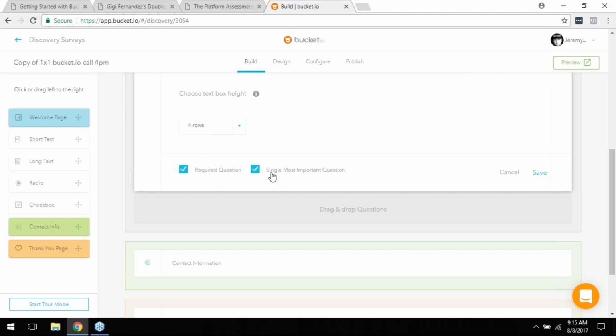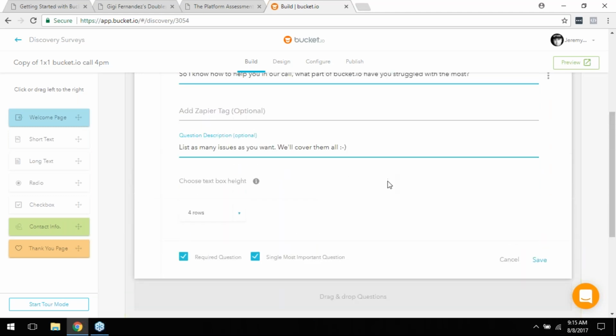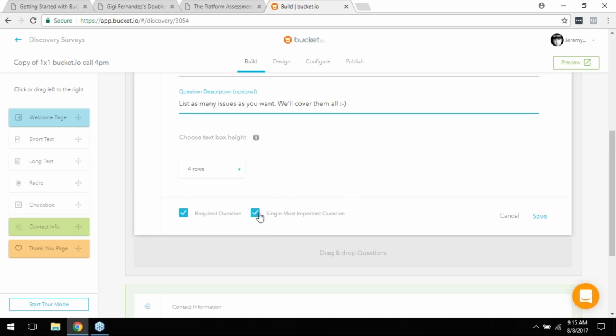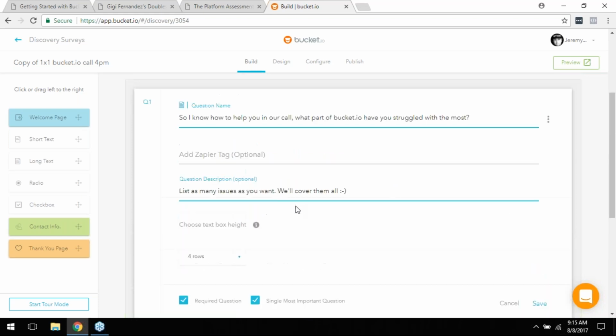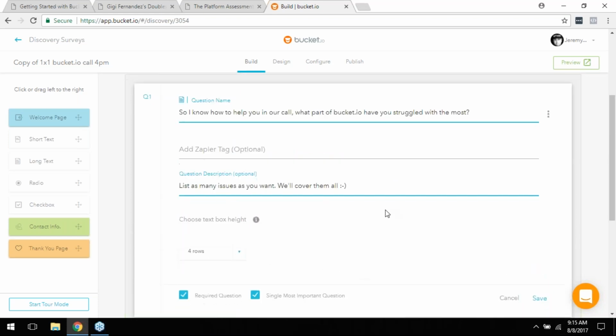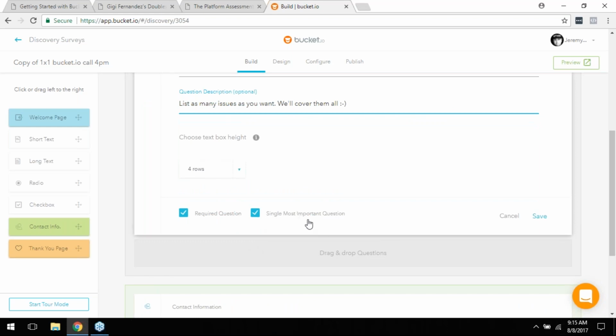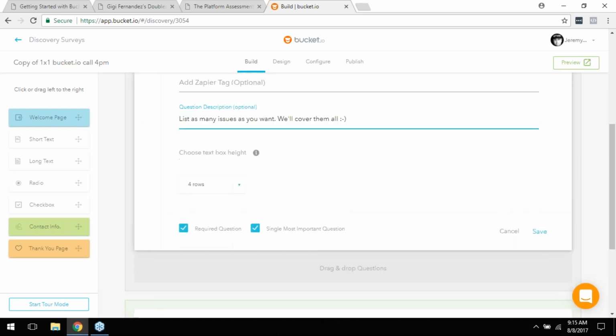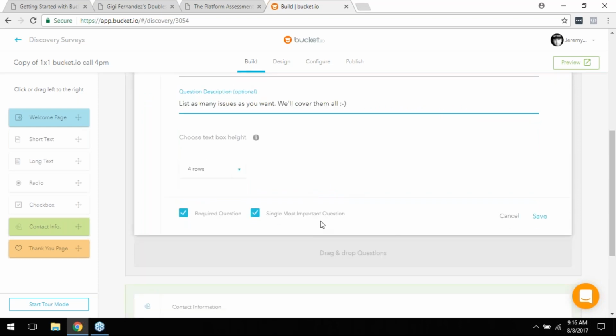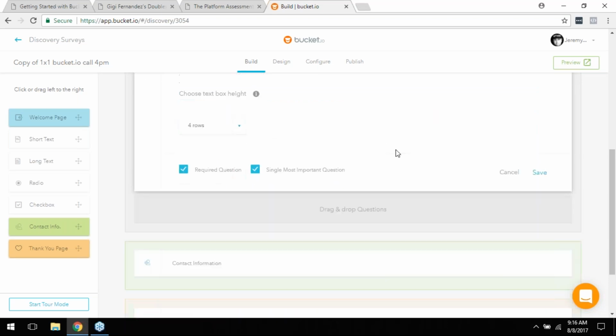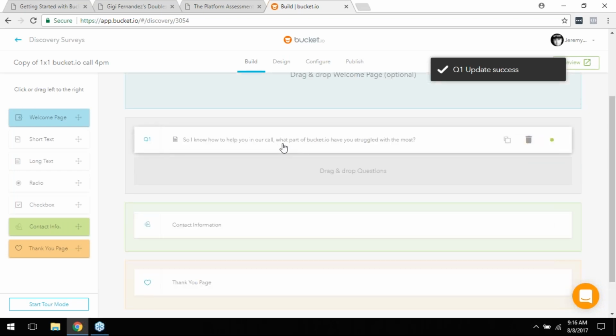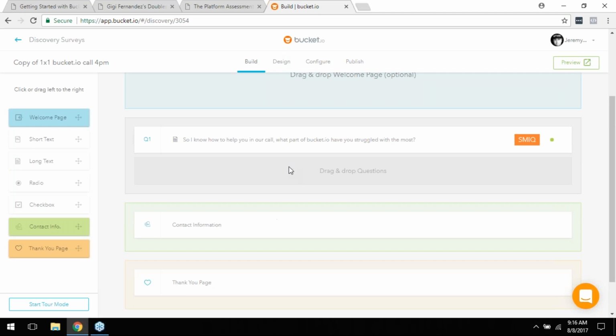You'll see this check mark here where it says single most important question. If you check this, bucket.io will calculate this question differently in our analytics. If you've got multiple open-ended questions, it will treat the one that you have checked as SMIQ as the most important, and it will do additional analysis and scoring on this question. You'll save that, and now on this one, as you can see, we've only got one question for our survey.